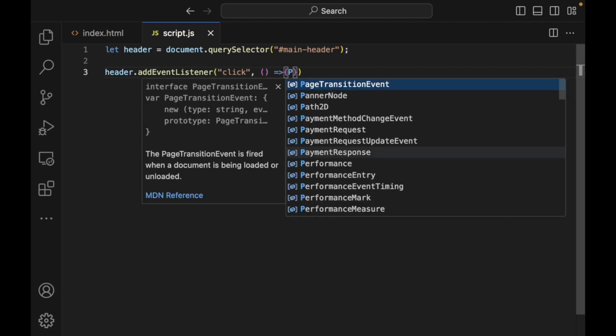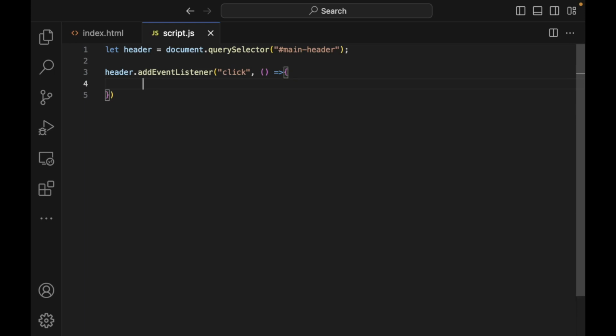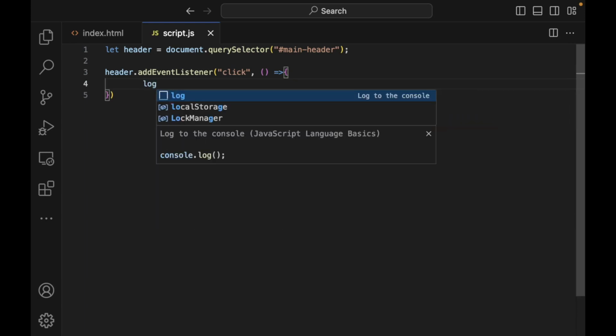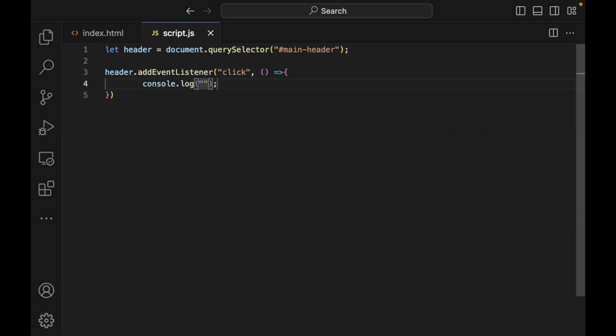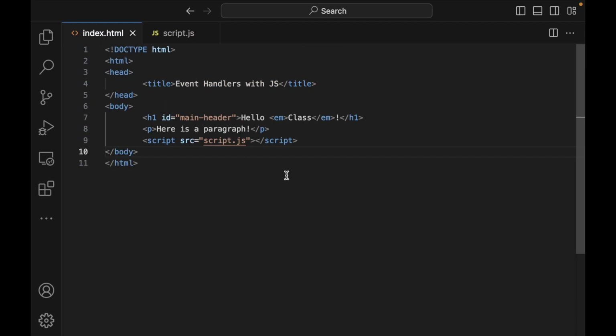And we will do something like console.log, you clicked the header. Okay? And again, this is nice and simple. It's not something that is overly complicated. We just want to be able to check and see how this works.